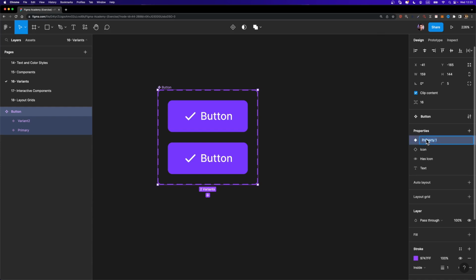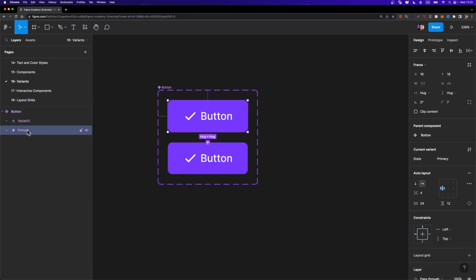So here, I'm going to rename it to state, as I'm going to change the state of this button. And now if I go ahead and select the variants inside, as you can see here, this current variant has one property, this state property.